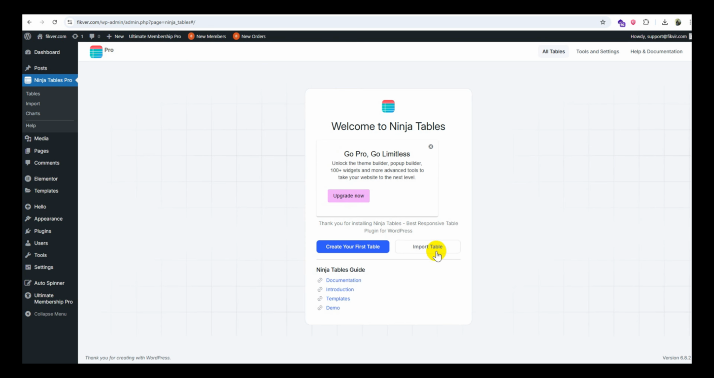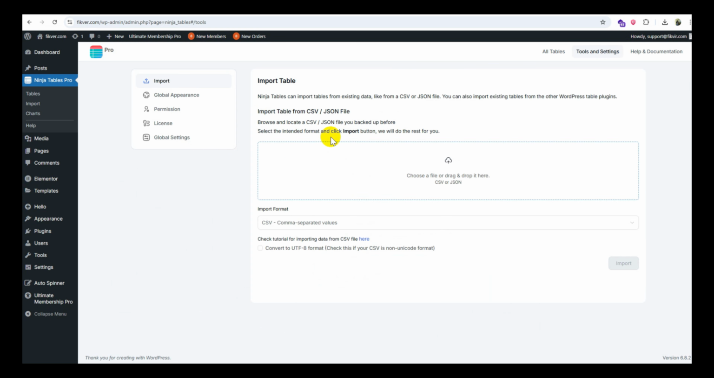2. Create a new table. Go to Ninja Tables, All Tables. Click Add Table. Enter a table name. Description optional. Then click Add.